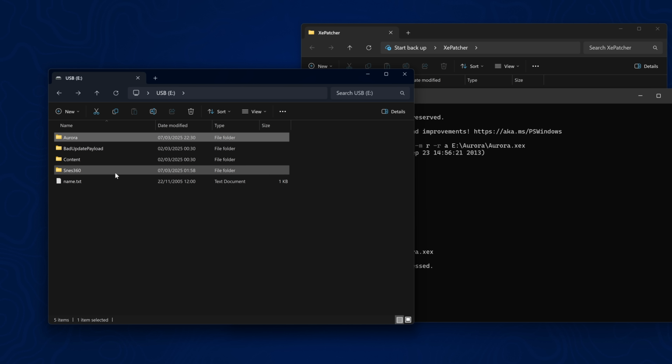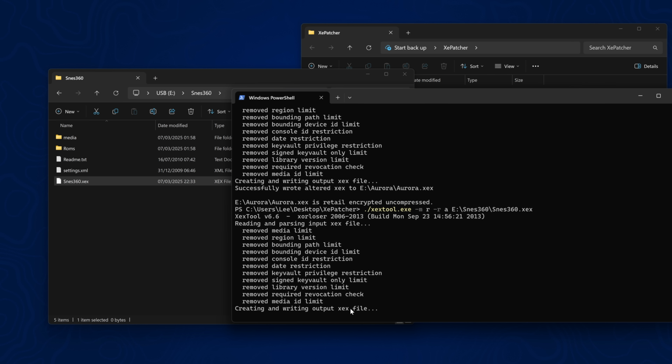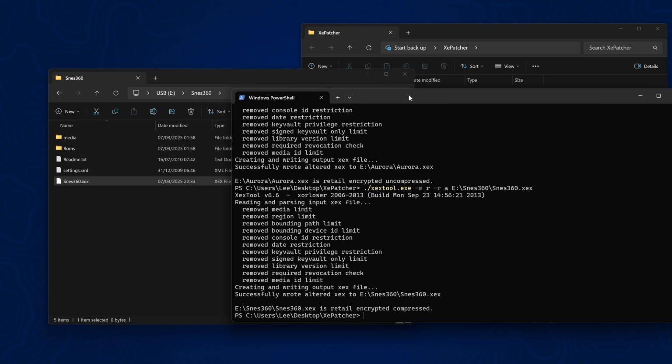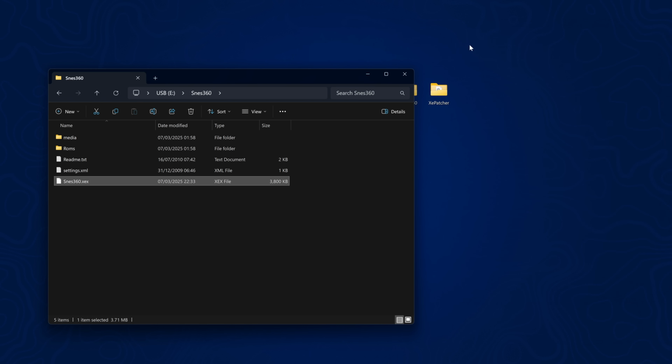And then we can do the same thing with our SNES360 executable. So I'll just press the up arrow key on my keyboard to re-enter the command, and then copy over the file path to this executable, and I'll patch that one as well. And now we should be able to load those using this exploit. There we go, successfully wrote altered XEX. So we should be all up and running here.